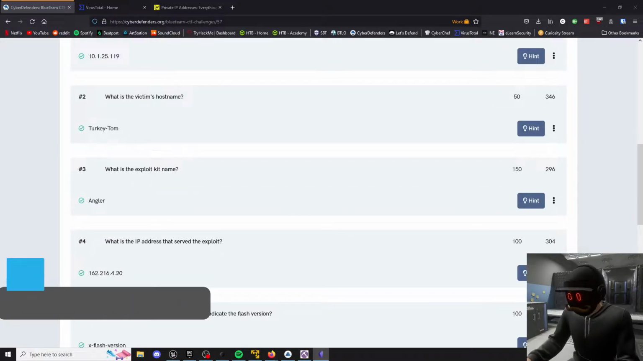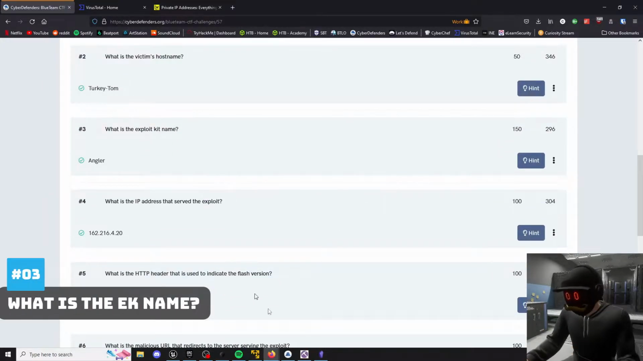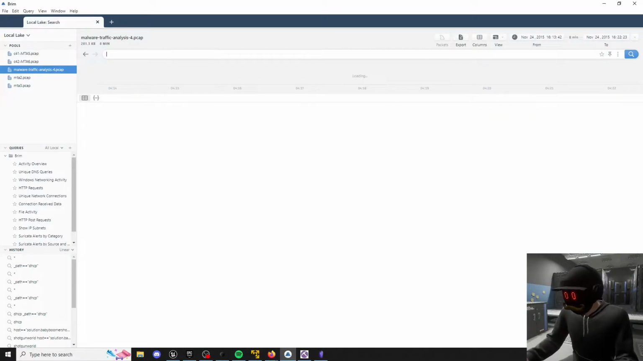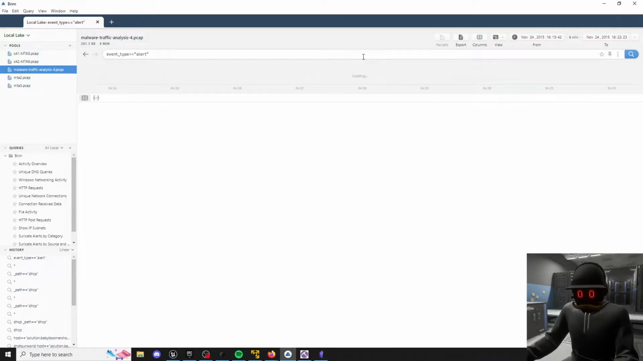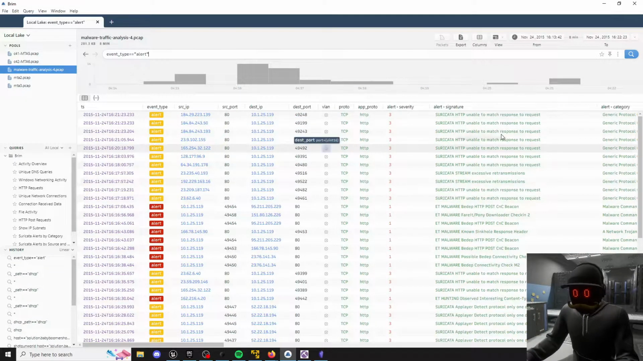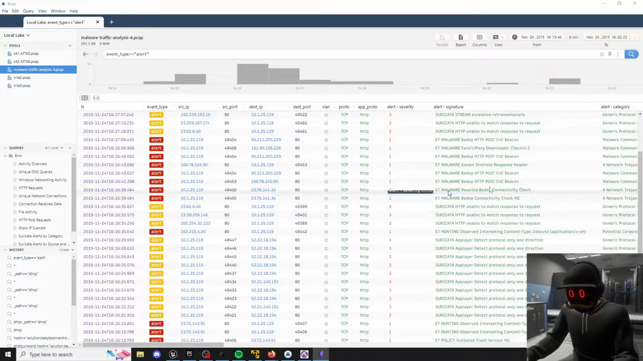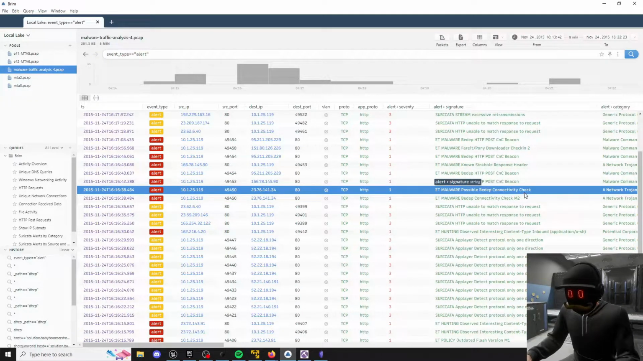Okay, question 3. What is the exploit kit name? In order to find this one, we're going to go into Brim again. I love this tool. We're going to search for the event type alert. Now I've gone through a lot of these IPs, and one thing we're looking for is something right here, the BDEEP connectivity check. What it means is that it's possibly malware.